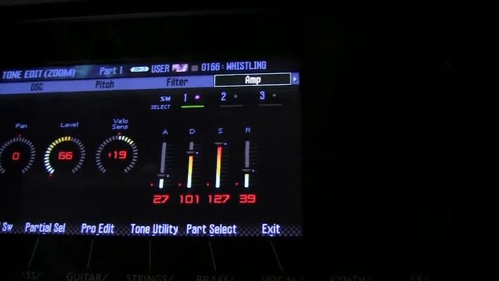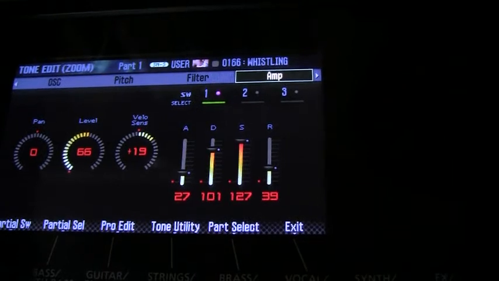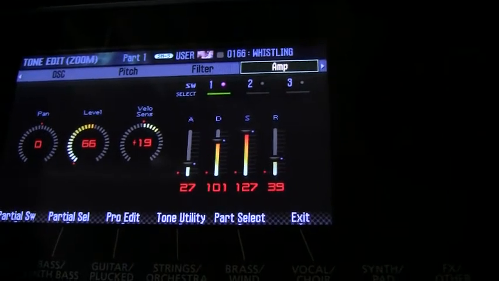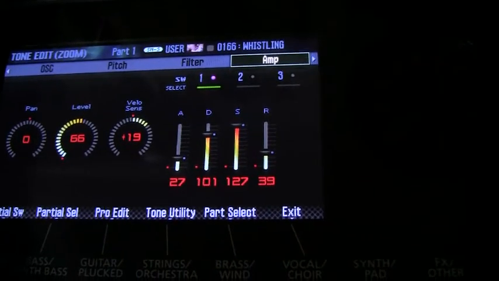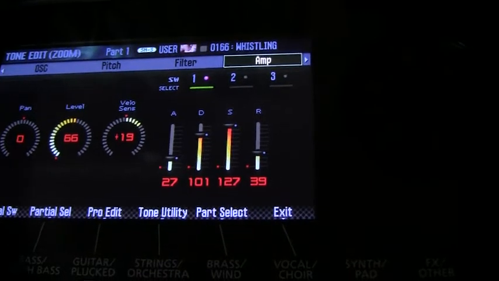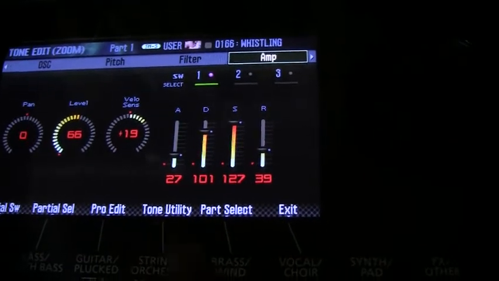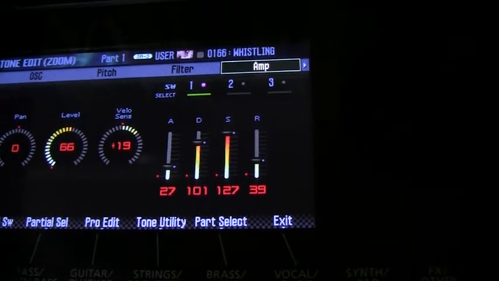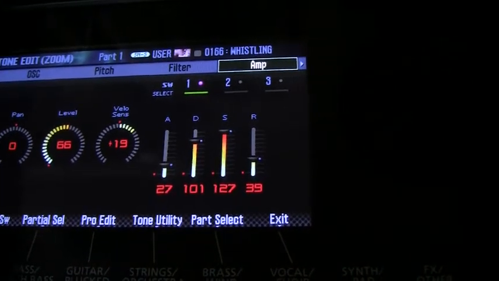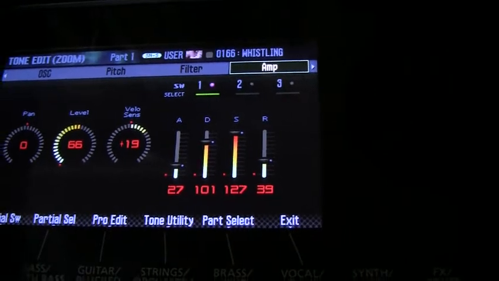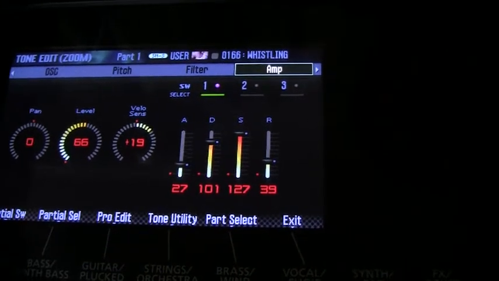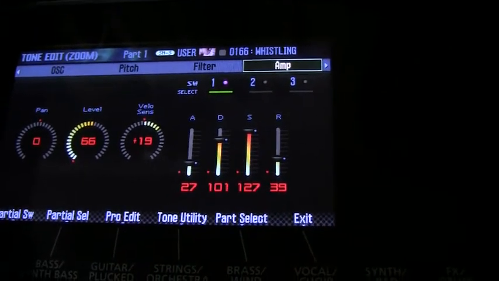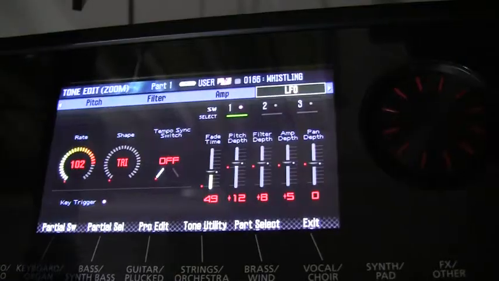In the case of the amp, the level is 100 in the default, you can change it, but it's basically these settings, 27, 101, 127, and 39 for the ADSR that have to be set. You can leave the level at 100 if you want, or put it down to 60.